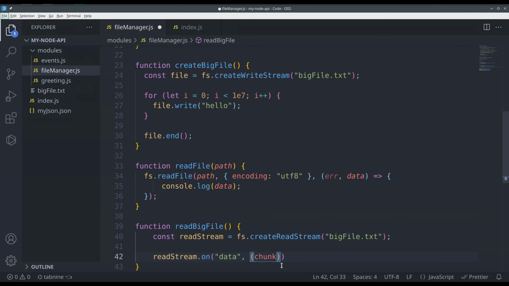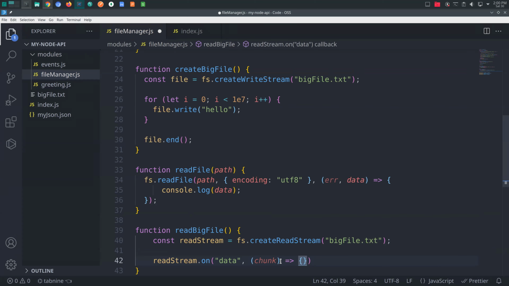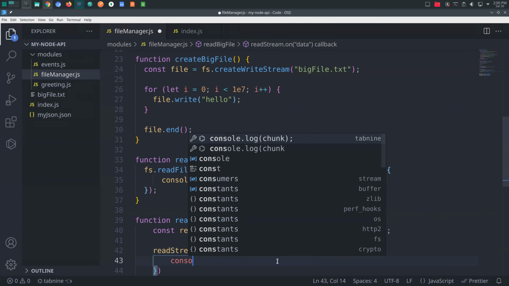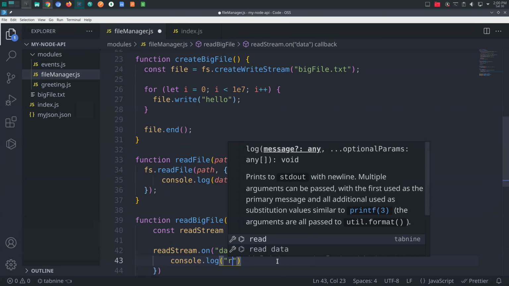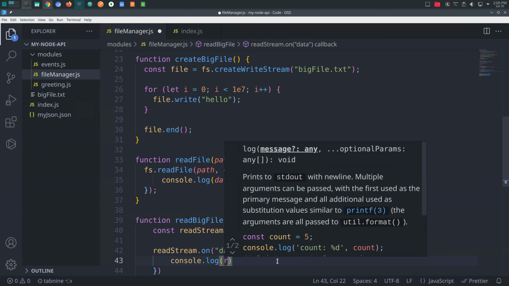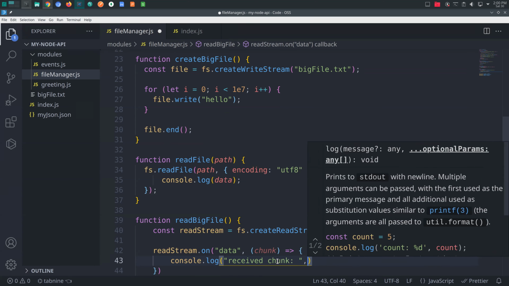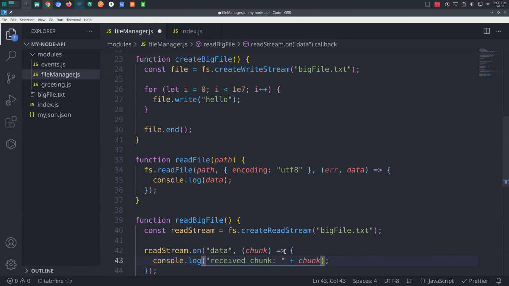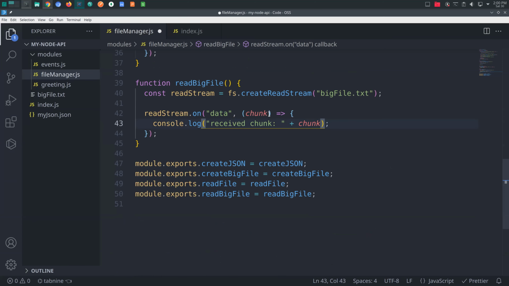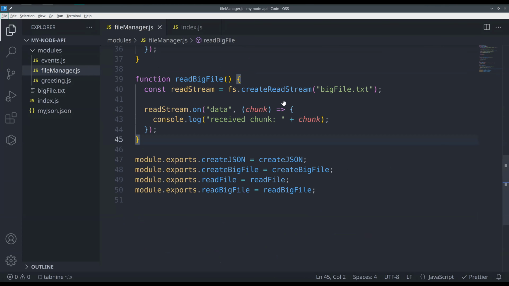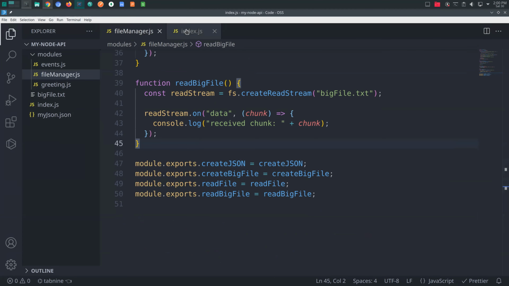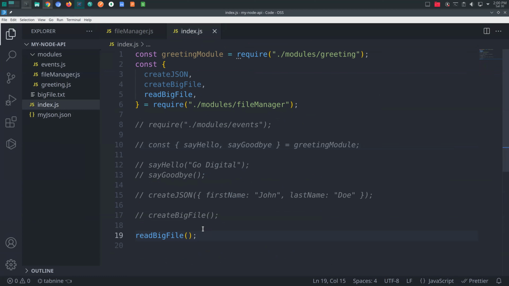And we want to log received chunk. I wanted to show you basically what that chunk is. What is the chunk that we received? This will be very useful when we get to HTTP, where we'll see it more in practice when we want to send data through HTTP. But for now, what we'll do is get back to our terminal.